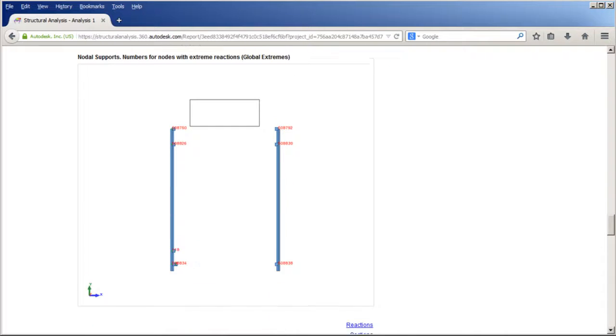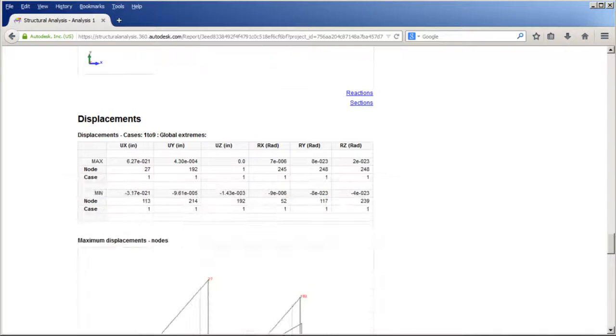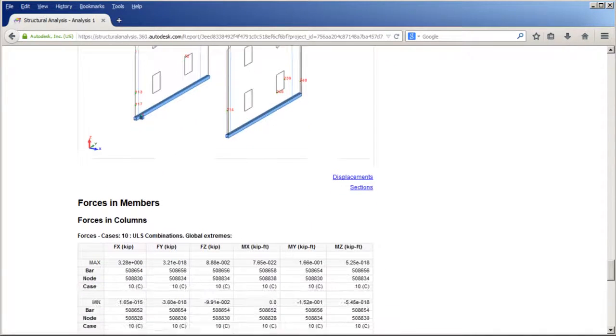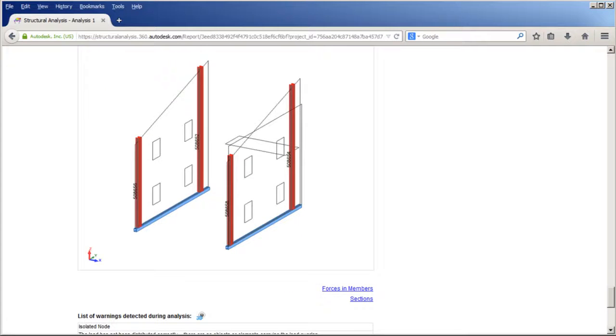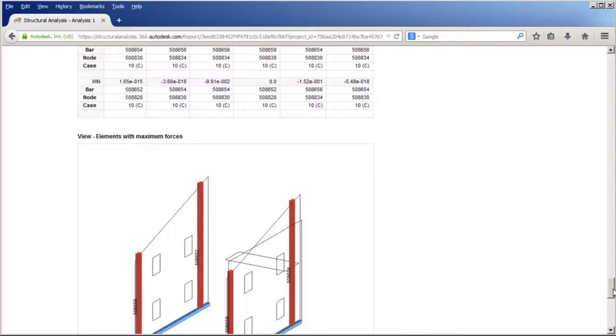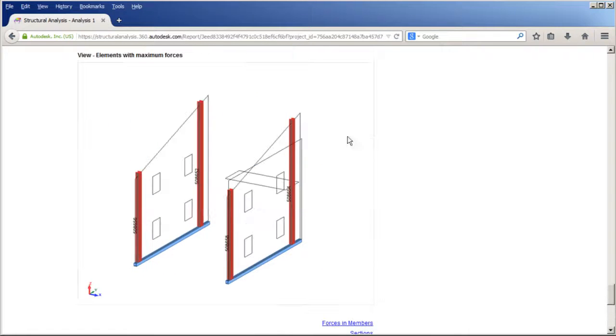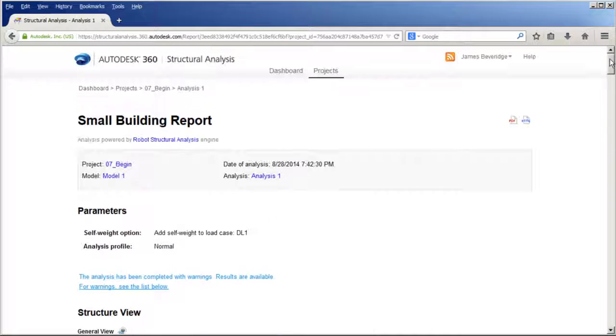Pretty interesting stuff. We've got some more graphics here showing the number of nodes for the extreme reactions. We have all the forces in each member. Pretty interesting stuff, huh? So this is really cool. So the more complex your model, the more complex this report will actually be. And we can get to the point where we can actually save this if we wanted to.